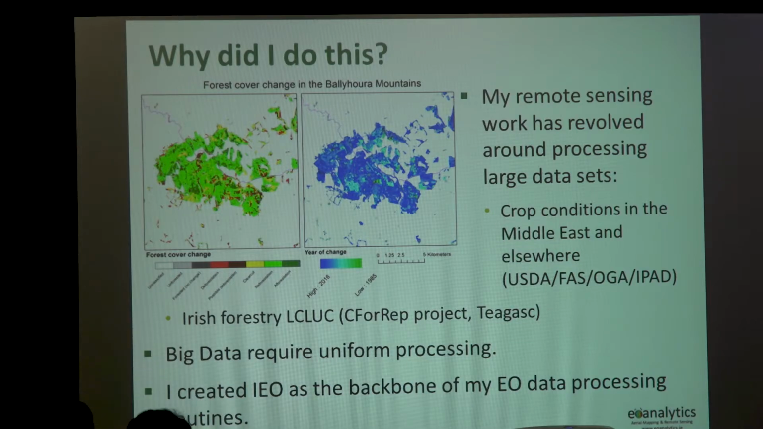In general, my work has revolved around processing very large data sets. I started out as a crop condition analyst for the Middle East, specifically Syria, then Iraq, Iran, Afghanistan. I moved on to looking at other parts of the world, including Europe, Southeast Asia, even the United States, and that was for a group known as the International Production Assessment Division, or IPAD. IPAD was called IPAD before there was such a thing as an iPad. What they do is track global crop production.